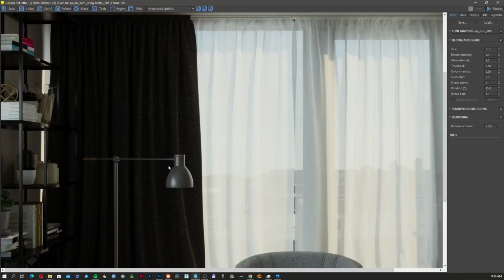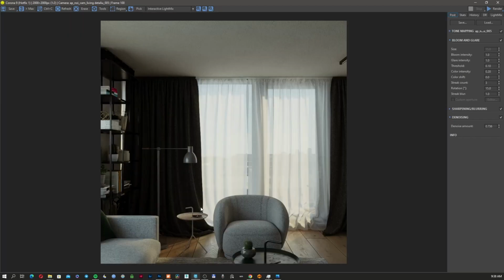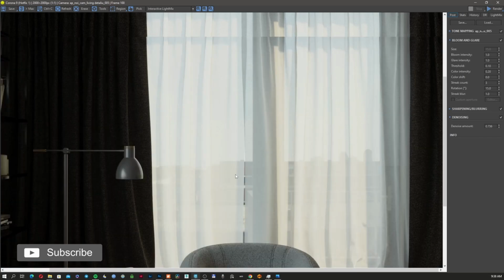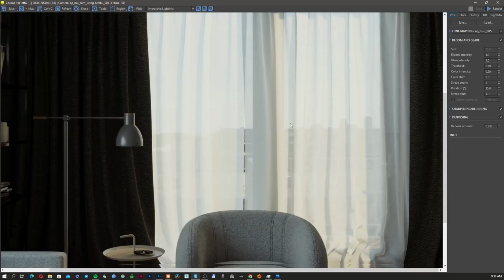Yeah, the textures are looking quite good. I also like the way the curtain is looking. Also, the small gap here in between shows a little bit of realism. Also, the texture is looking very nice.